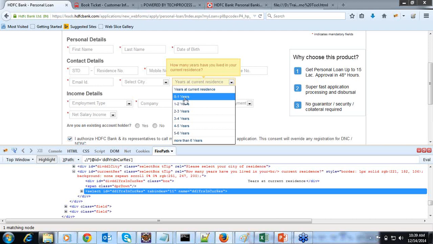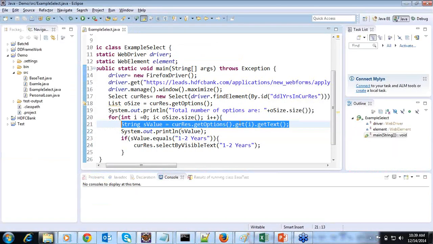When i becomes 1, this will move to the next position, that is 0 to 1 years, and it will take it out, and like that it will go on taking the value from the options, because here I have used the getText method as well. Then I will assign it to another string variable called sValue every time as it moves down.